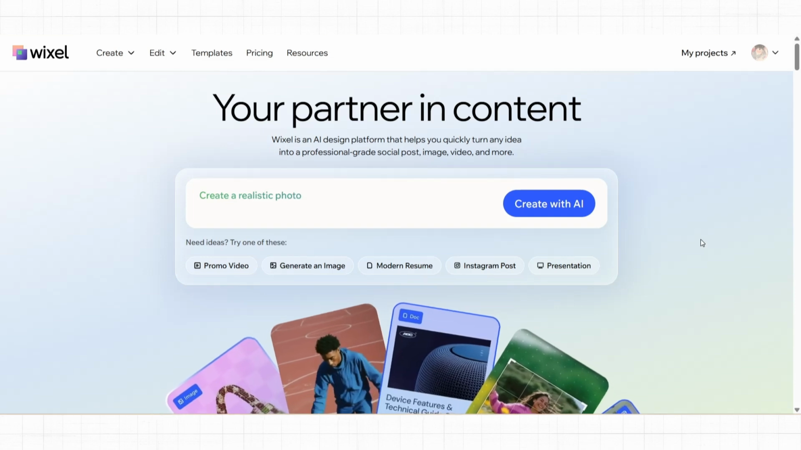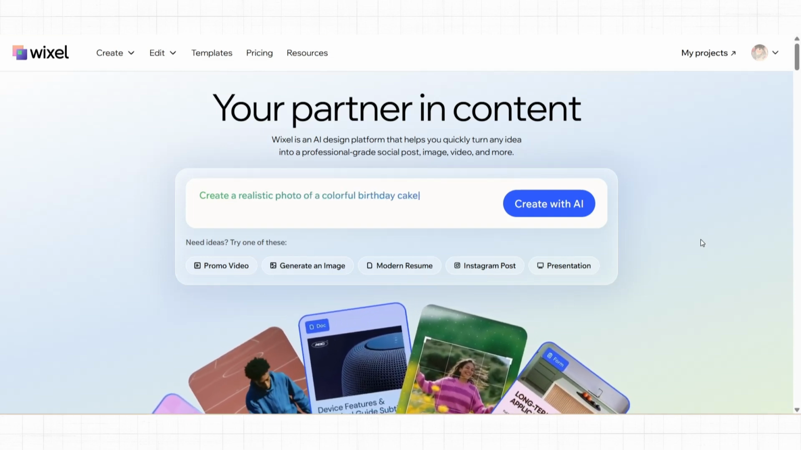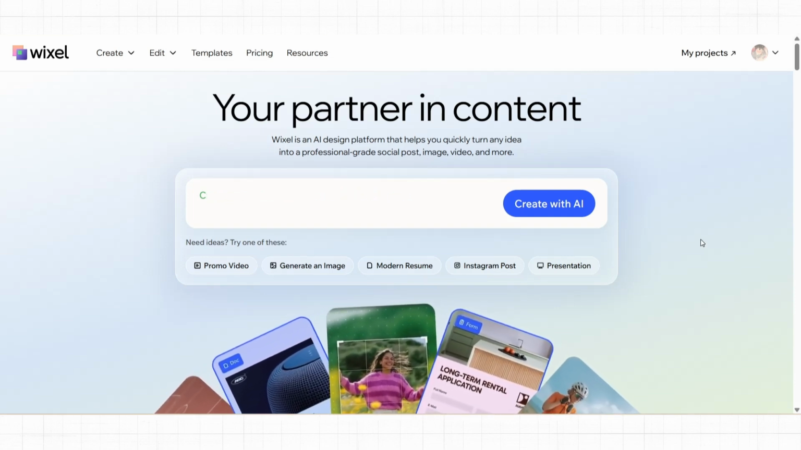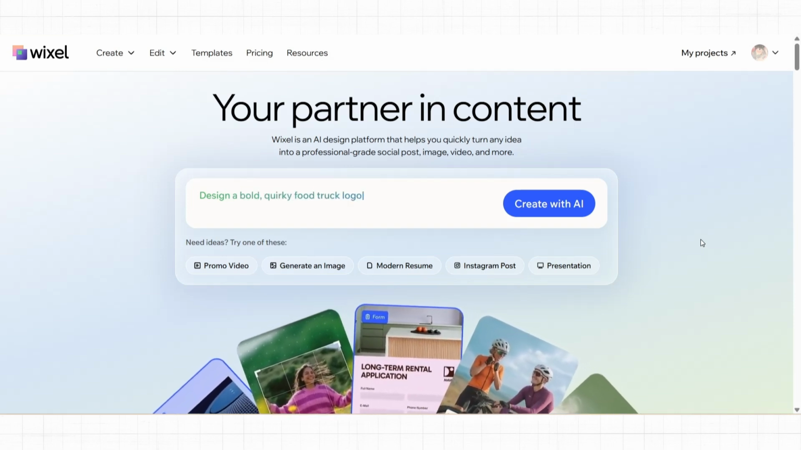Previously, we've learned how to create a document with Wixel. Today, we are going to dig deeper into how you can edit your generated document.